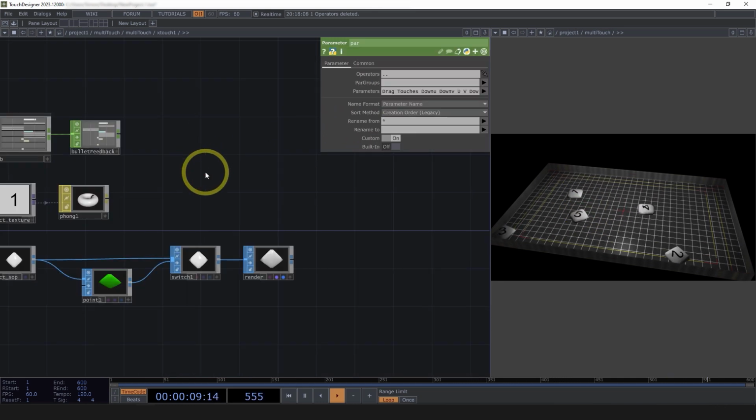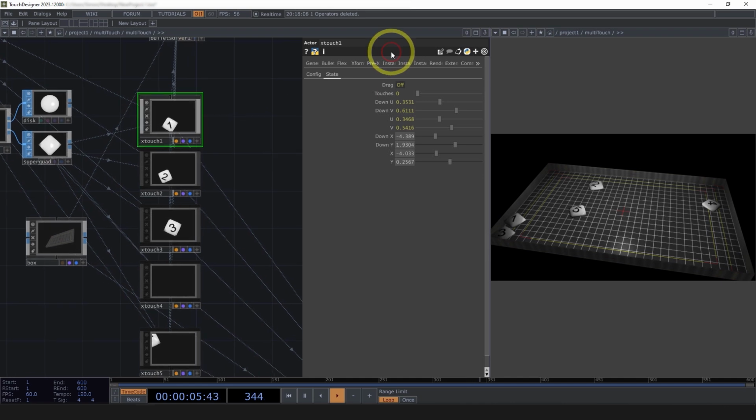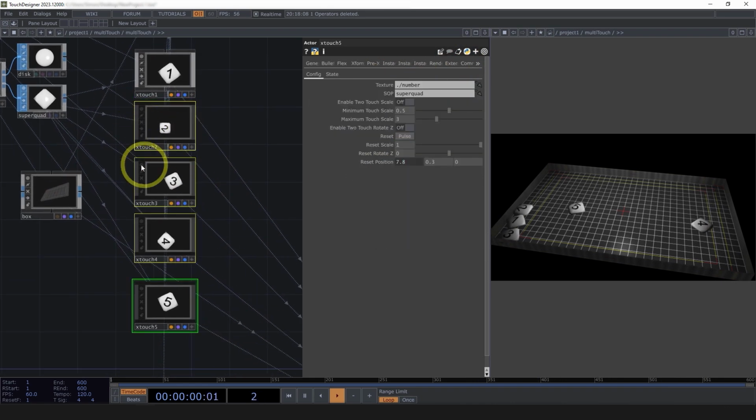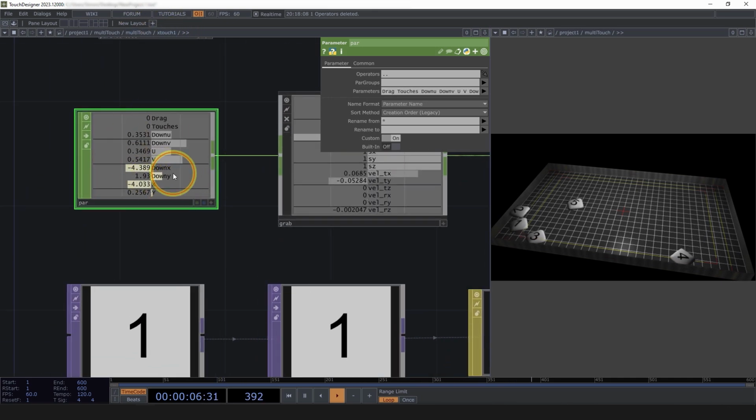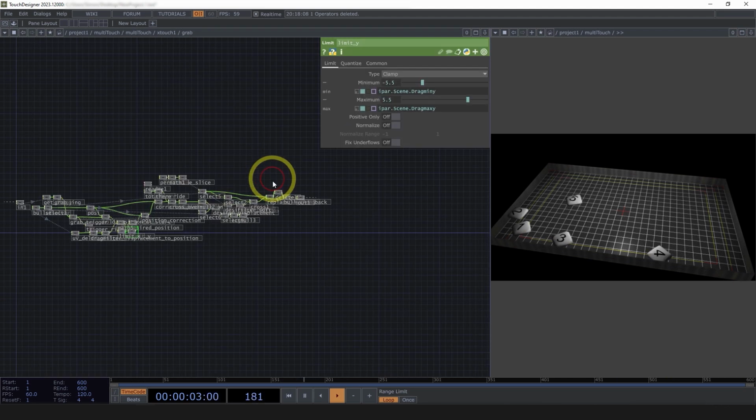And then beyond that, if we double click on our X-Touch 1, this is the clone master. So all of these are clones. If we change anything we want to do, we do it in X-Touch 1. So we're getting our specifically custom parameters, and then grab is where the magic is happening.